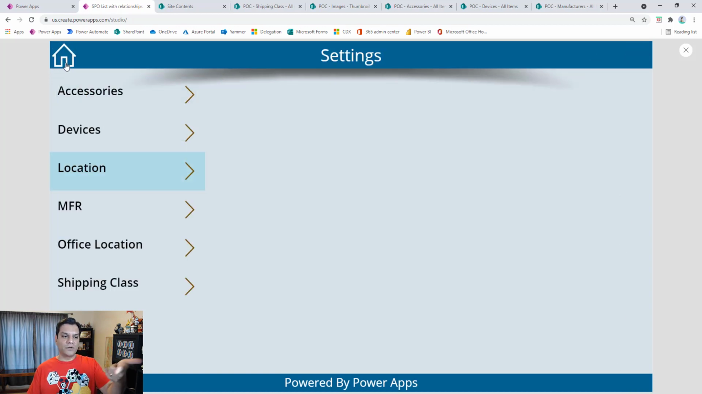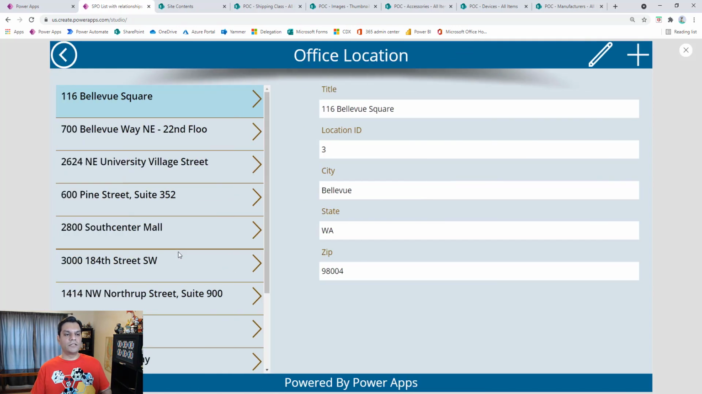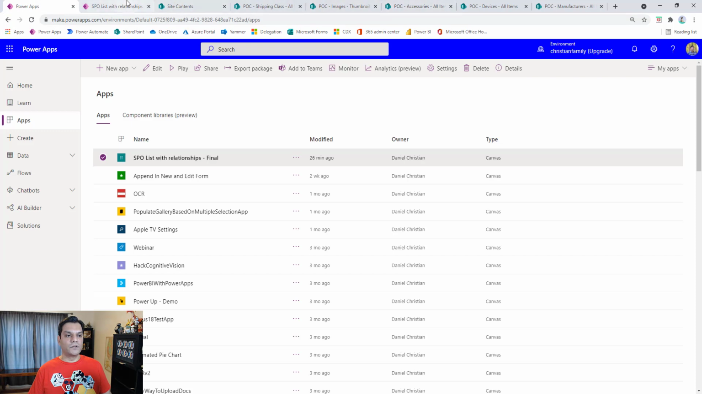So shipping class is done, location is done. Let's talk about office locations. Now in office locations, something is a little different. So let me actually show you what that is. Let's go back to the app over there, and you'll understand why that office location was a little different.